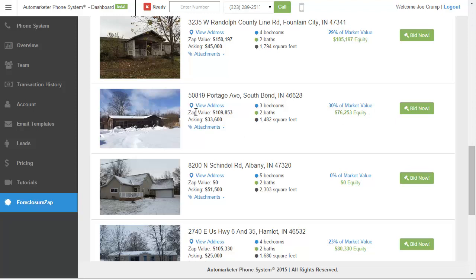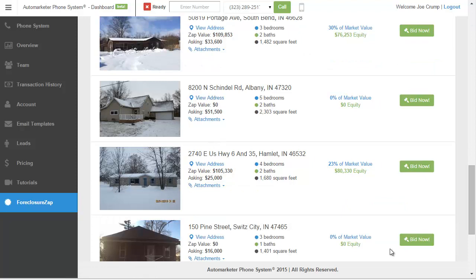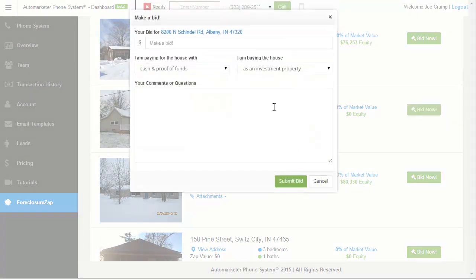So the ZAP value is saying it's 109,000. Whether or not that's accurate or not, it's determined by the area and the condition of the property and so many other things like that. And if you want to bid on this property, you just click on this bid now, and you can put your price that you want to bid on, and you can tell whether you're going to use cash or you're going to get a new loan. And if it's an investment property, or you're going to live in it, because that changes depending on what you're going to do, and then any questions or comments you have.